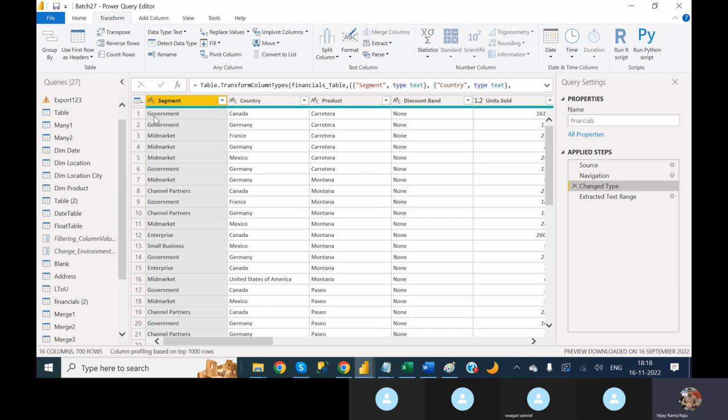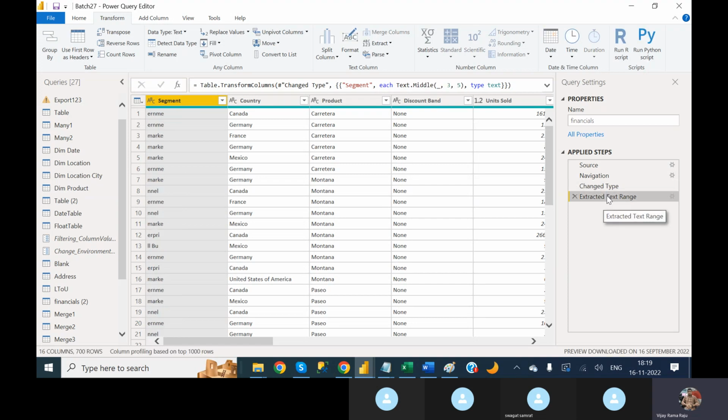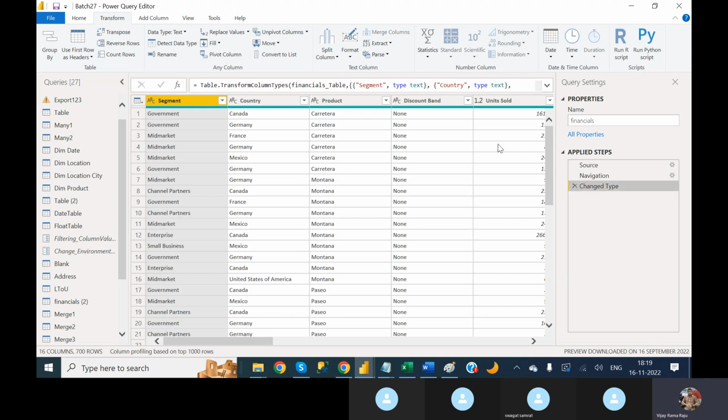Each character here in the range option starts from the 0th position. G is in the 0th position, O is in the first position, V is in the second position, and in the third position it is E, like that. So from E onwards, up to 5 characters will be extracted and displayed as the result. Understand or not?